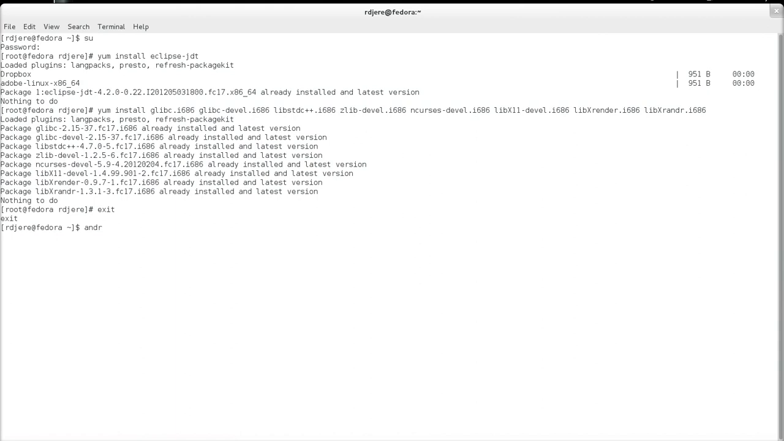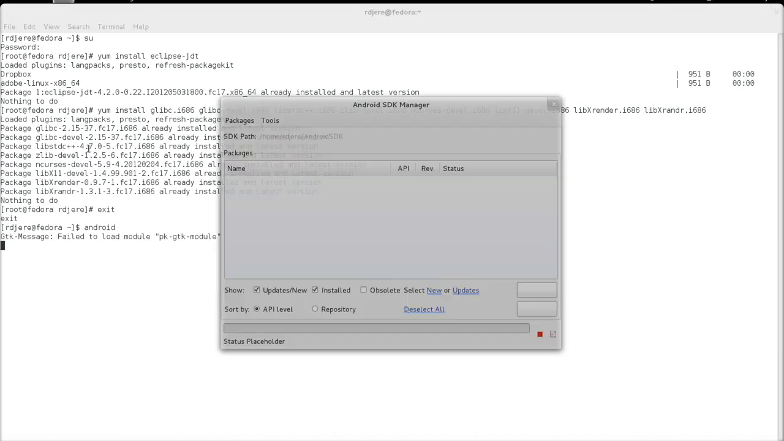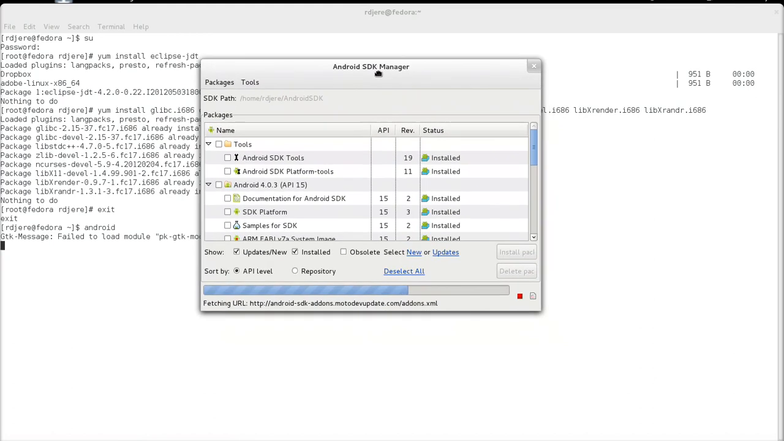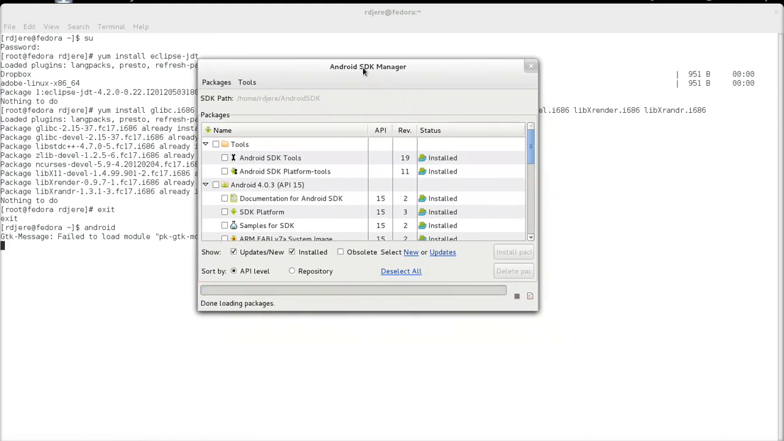If you don't add it to your path, you've got to type in the full path to that Android executable that I just showed you. Since this is in my path, all I have to do is type in the word android. And there it is. There's your Android development tool. And I guess Android SDK actually stands for Android Standard Development Kit.